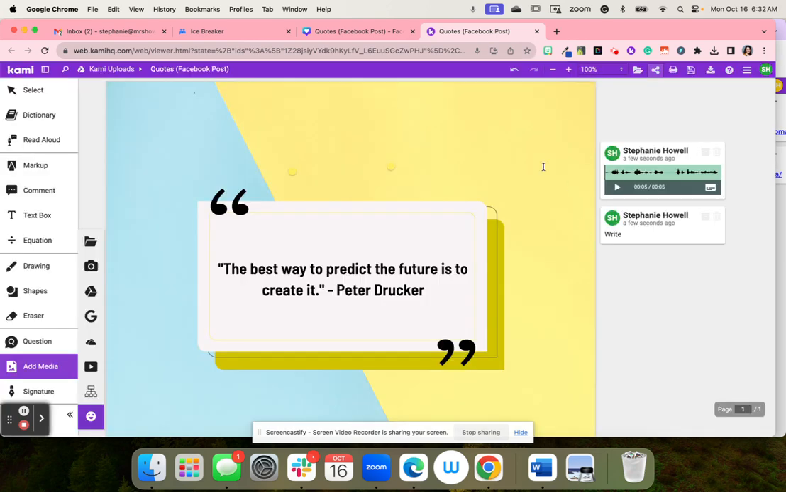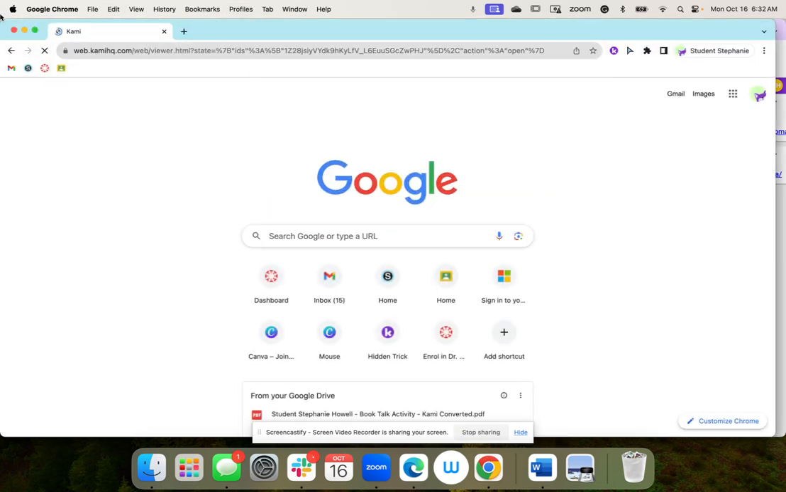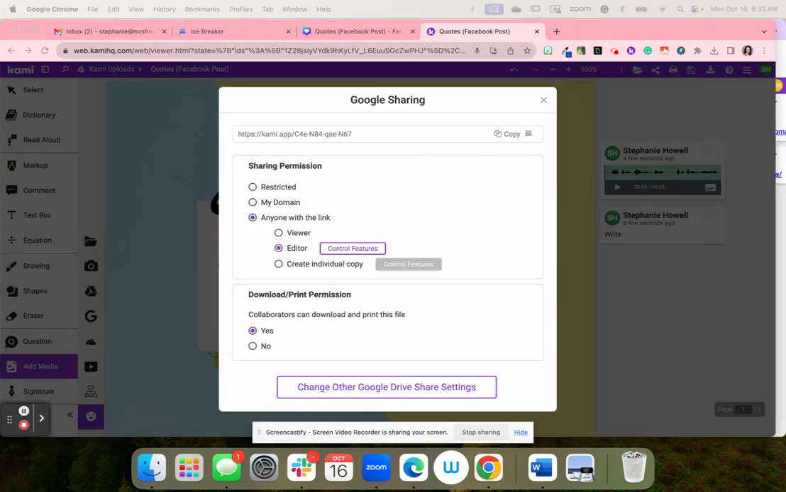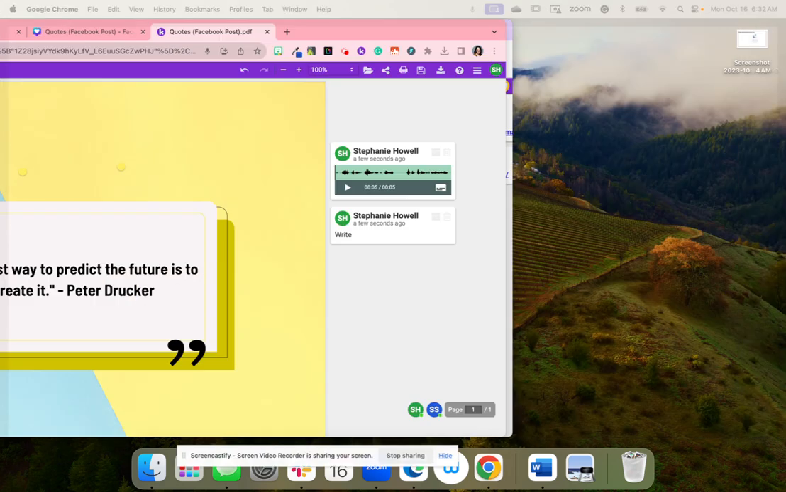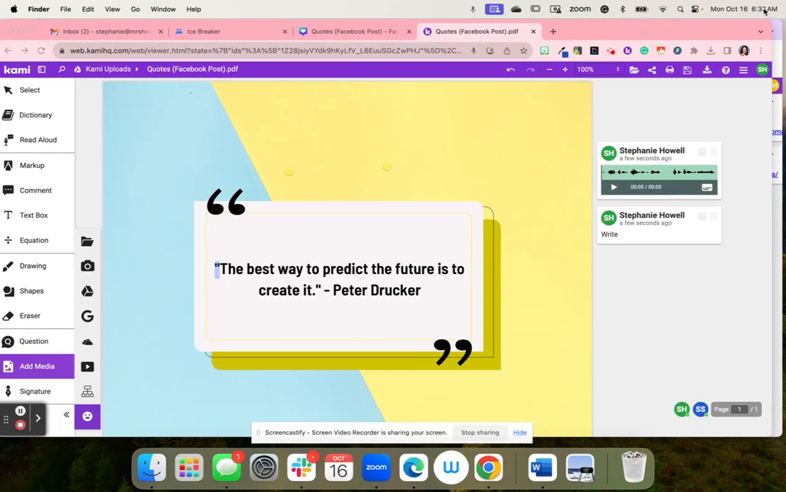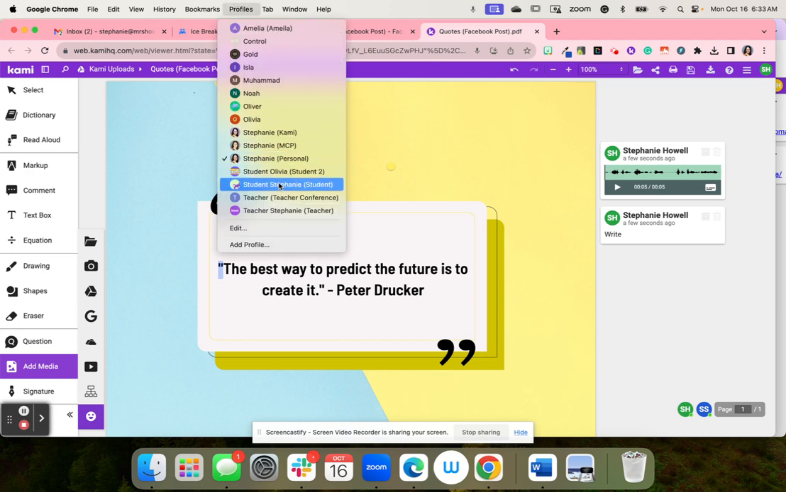Another really cool feature is that I'm going to go ahead and share this with a student. And when I share this with my students, what I'm going to be able to see is students popping up right here. So again, I'm able to see my different students popping up on my document. Let me go ahead and get another student on board, so that we have a couple different students. And then let's do one more student.